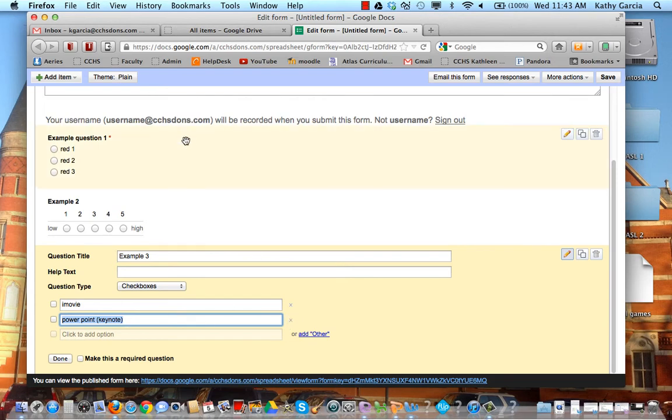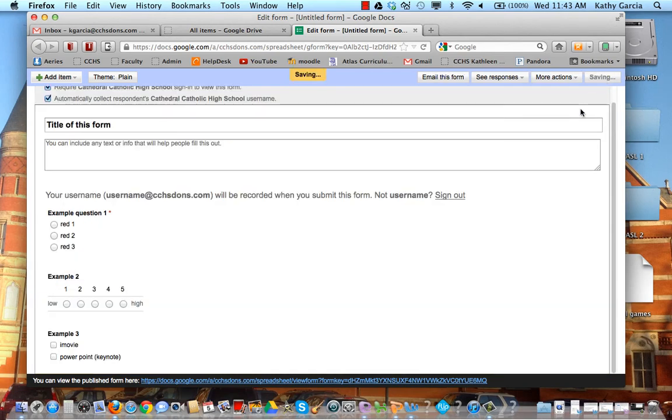When you're done with your form, look over here to the right. It will say saved a lot of times or save. If it just says save, go ahead and click on it so it saves. It usually does auto save, but not always.